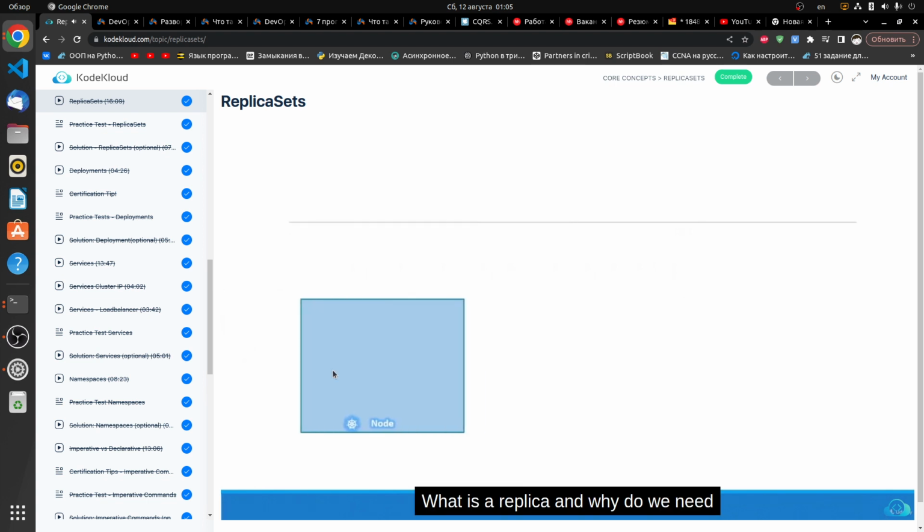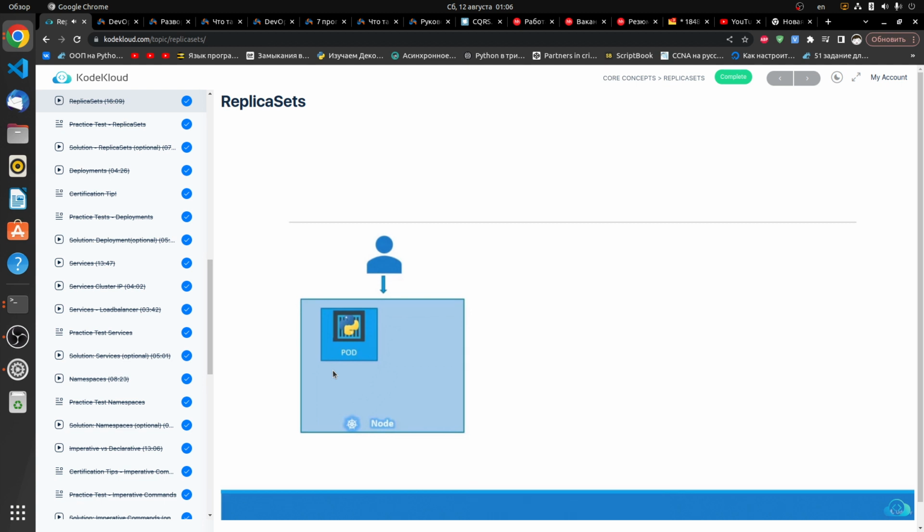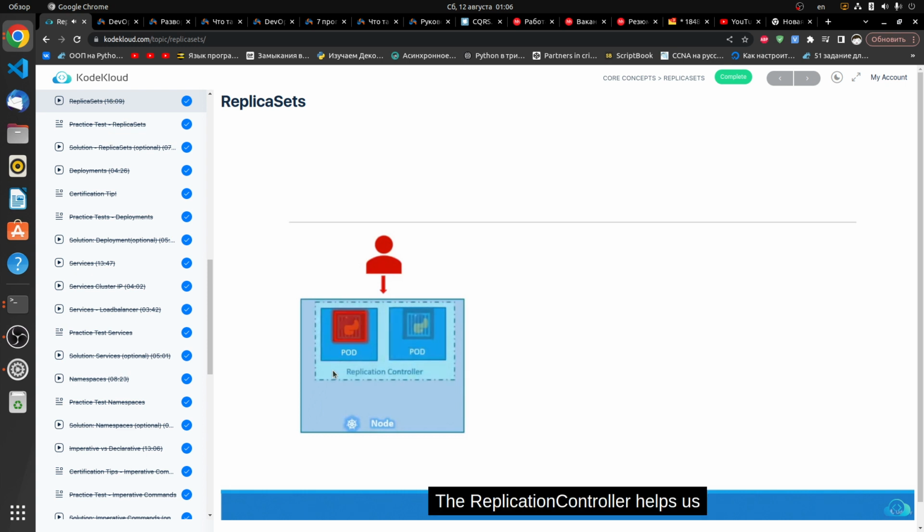So what is a replica and why do we need a replication controller? Let's go back to our first scenario where we had a single pod running our application. What if for some reason our application crashes and the pod fails? Users will no longer be able to access our application. To prevent users from losing access to our application, we would like to have more than one instance or pod running at the same time. That way, if one fails, we still have our application running on the other one. The replication controller helps us run multiple instances of a single pod in the Kubernetes cluster, thus providing high availability.